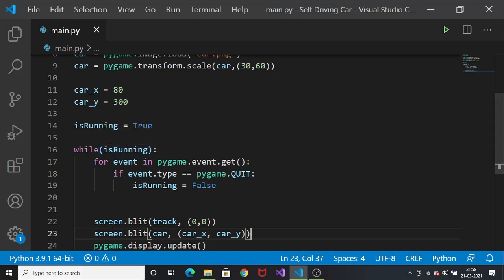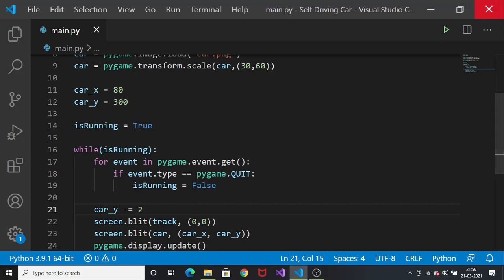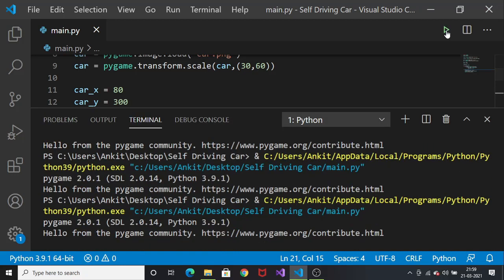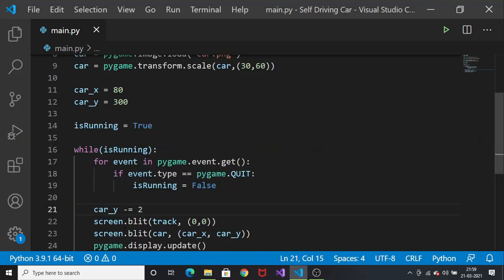Now let's try to change some movement in the car. So we will just write car_y minus equals 2, which actually means car_y equals car_y minus 2. So now let's run it. As you can see, our car moved so fast and went beyond the screen. Now to slow it down, I have changed the value from 2 to 1. So now let's try to run it.